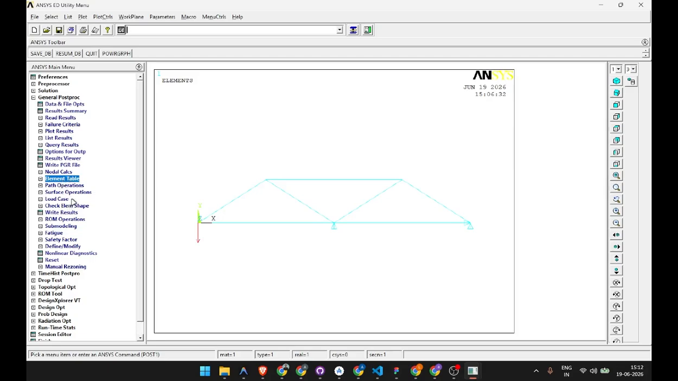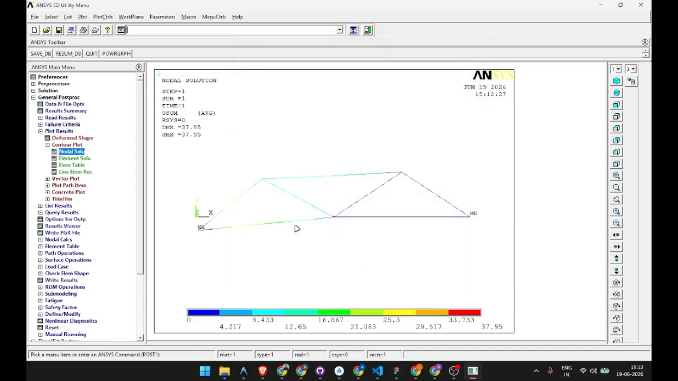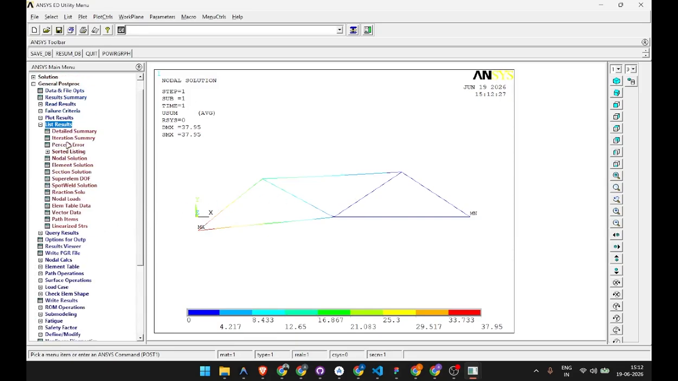Go to list results. Before going to list results, you can also plot the results to visually see how the structure behaves. Go to contour plot in plot results, nodal solution. Inside nodal solution, go to DOF solution. In DOF solution, go to displacement vector sum, click on OK. The DMX and SMX values will be displayed. You can note them down, and then we can list the results.